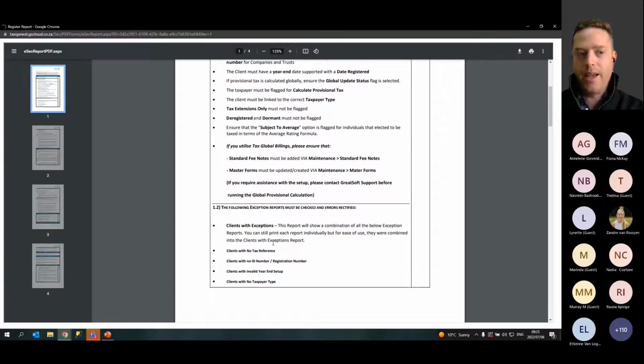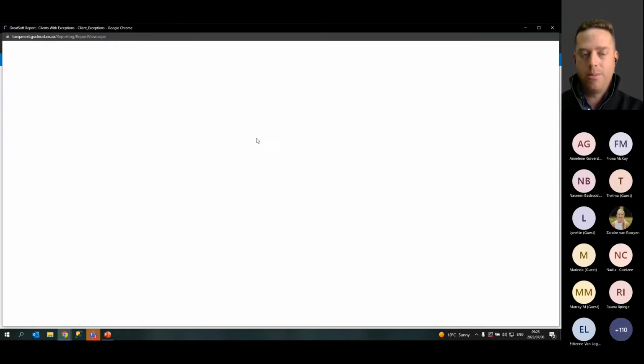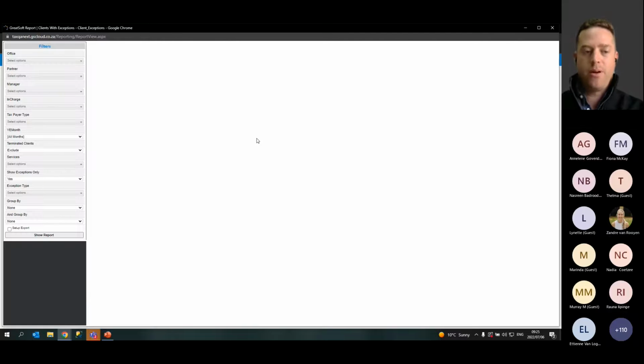All right. So I hear you asking, Sean, where do I find this report? Very simple. On your provisional screen, you'll notice at the top, client exceptions. So this is the reports I'm referring to. And from here, you can then select your filters on the left to then include what exception type you'd like to look at.